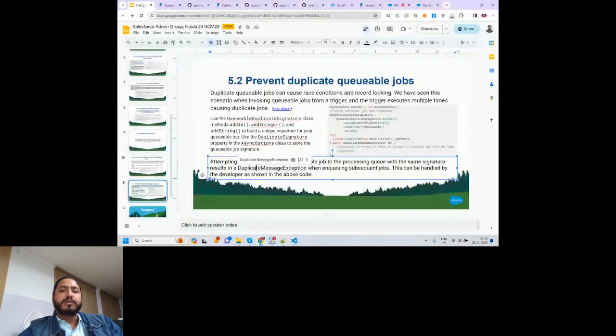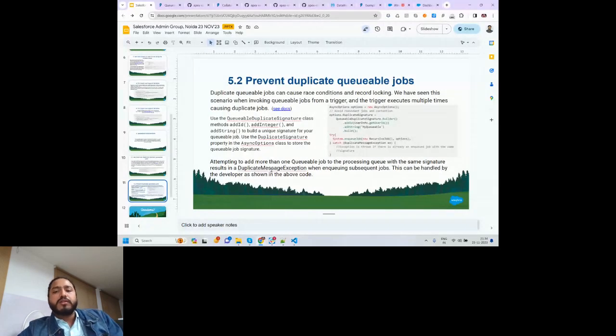And now the second thing is, you can see that attempting to add more than one queueable job to the processing queue with the same signature will show you a duplicate message exception. So you can very well handle that, and whatever the business logic is, you can execute it under this particular feature.